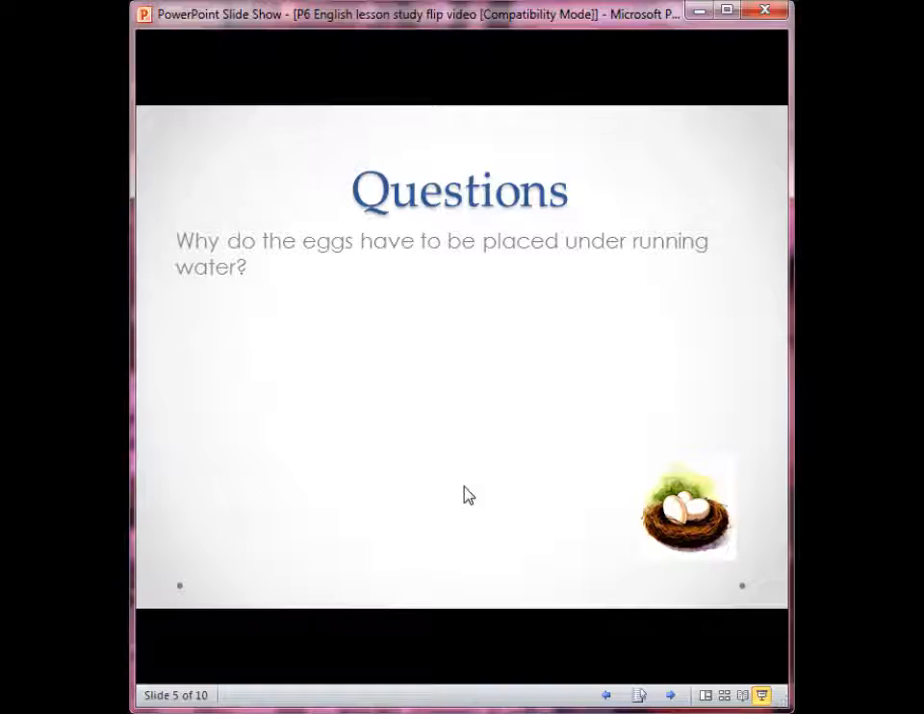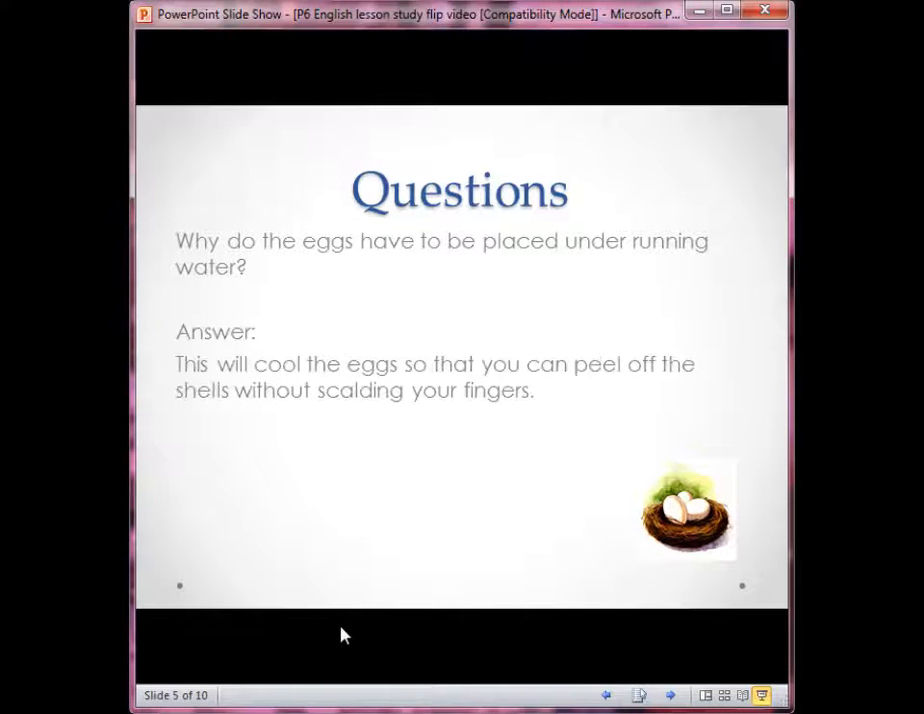Alright, so if you look at it logically, when you boil eggs, okay, and once the eggs are boiled and you want to peel off the shells, naturally the eggs will be very, very hot, so high chances of you scalding your fingers. However, if you place the eggs under running water, that will cool down the eggs and make it much easier for you to remove the shells. So the answer to this question is, this will cool the eggs so that you can peel off the shells without scalding your fingers.